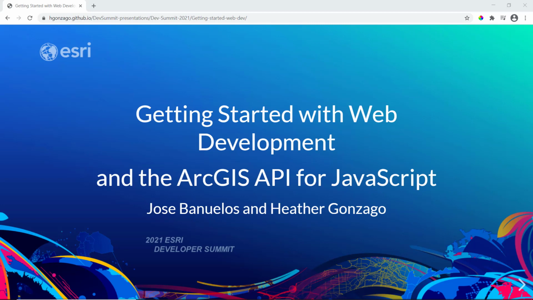This presentation is geared towards those who are new to working with the API or those who have started working with it but are still learning some of the fundamentals. Of course, this does not mean that someone with a little more experience with the API is not welcome.